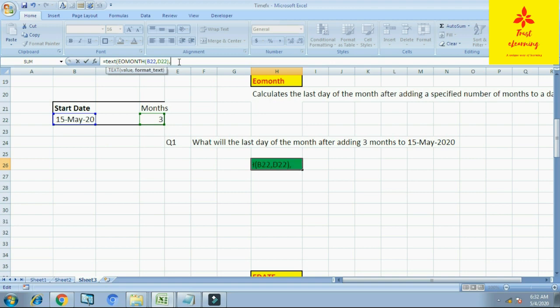Then I will specify a date format, in which date format I want this number as a date. I am going to specify a date format within this function. So this is how it is giving. It says that after 3 months from 15th May 2020, the end of the month will be 31st August 2020. This is how the EOMONTH function works. I hope you understand this.